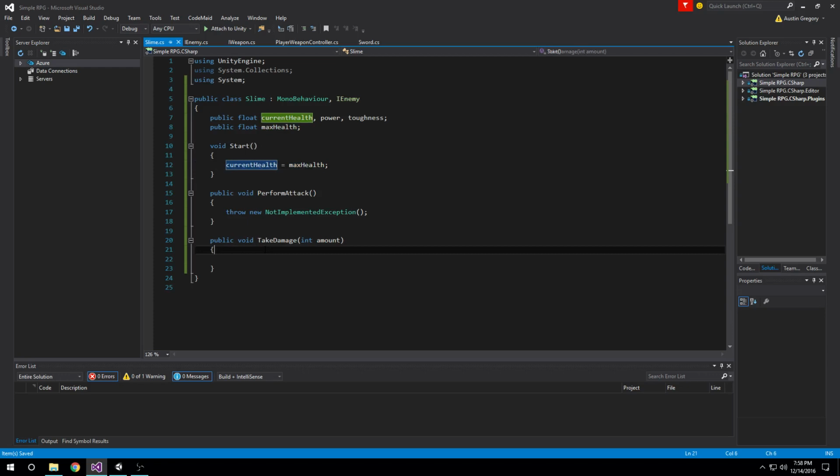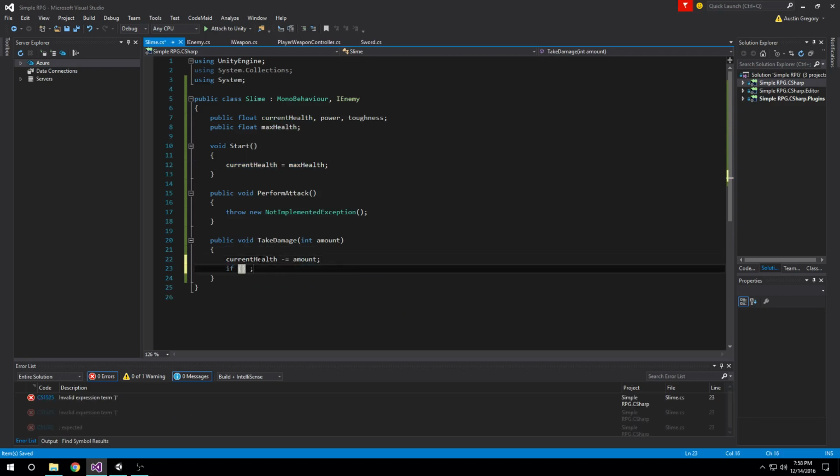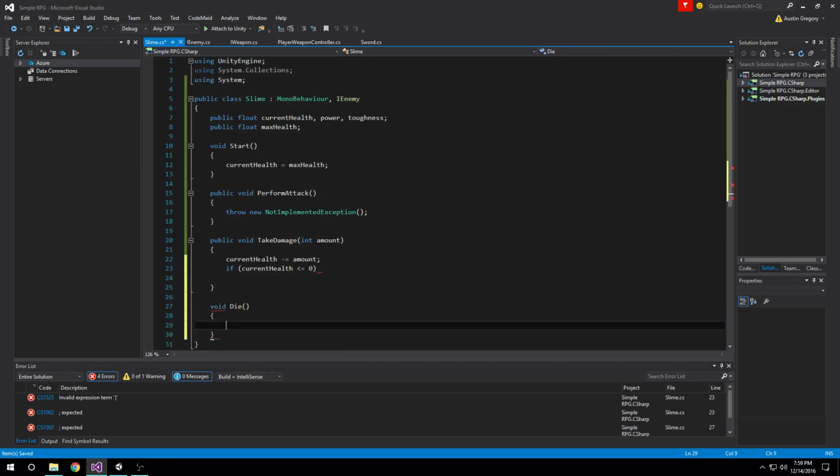So with that set up, what I want to do really quickly is say current health minus equals the amount of damage taken, and then do a simple if check to say if current health is less than or equal to 0, then we are dead. If it's not, we're alive. So I want to set up another method, just called Die, and this will just destroy this game object.